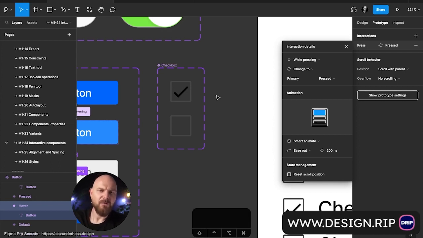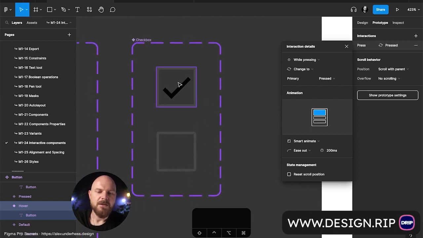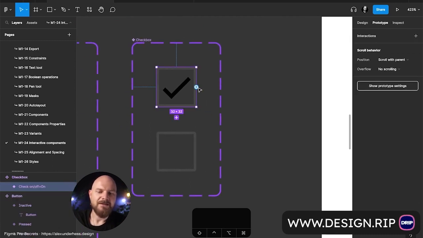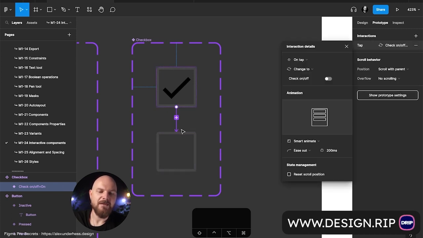And probably if you follow me, if you follow the mindset behind it, it will be easy for you to create absolutely any micro interaction or UI animation using even interactive components. So now I'm selecting this checkbox. I'm dragging the arrow. I create the connection with the next state. On tap, change to, check off, 200 milliseconds. But because we are switching it off, I'm making this animation a little bit faster.